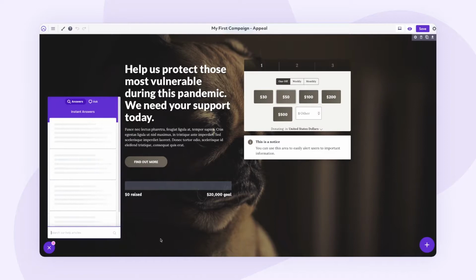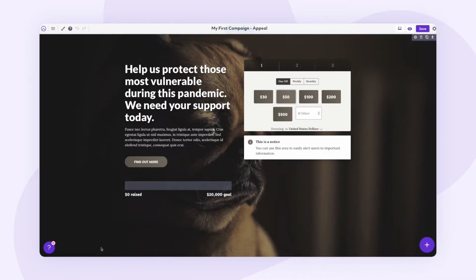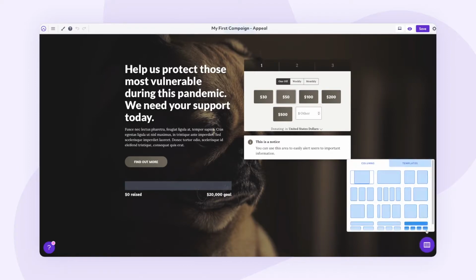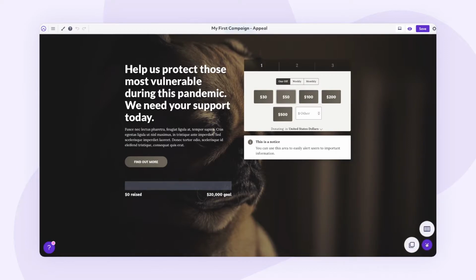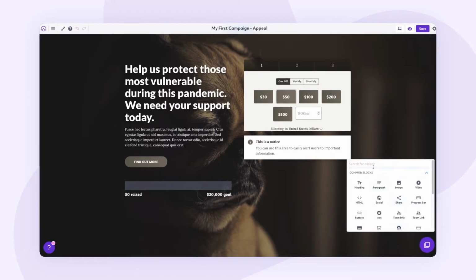Now the all important add button allows you to add new rows and columns and also use saved row templates. You can also use the add button for adding new content blocks, which you'll do often. The search option is a helpful shortcut to find the block you're after.